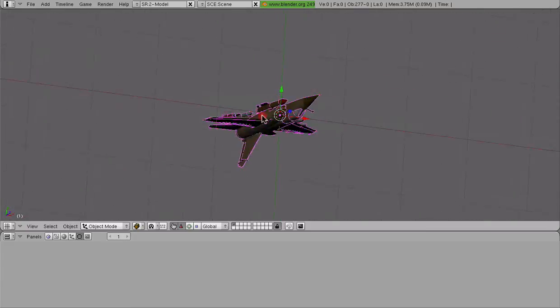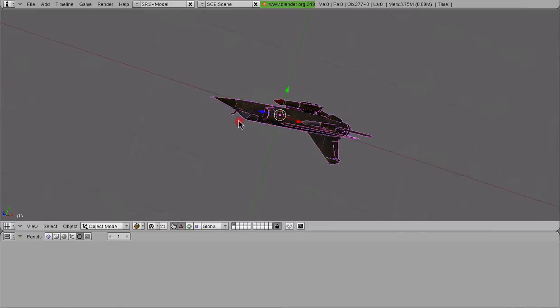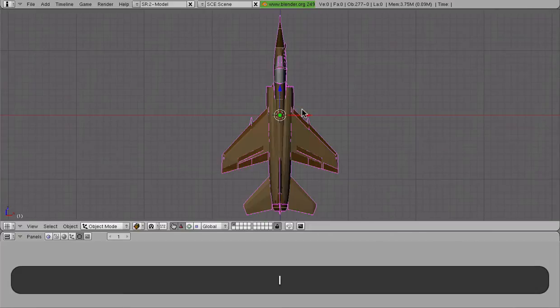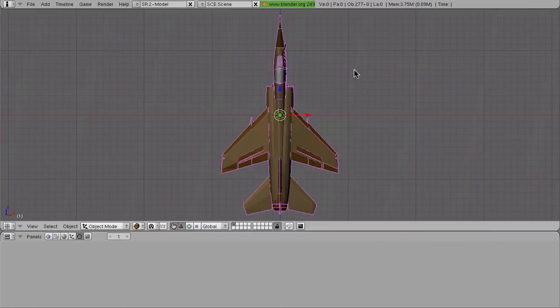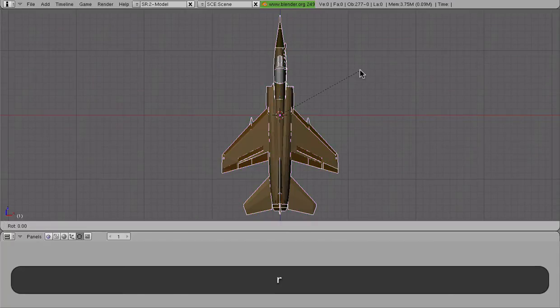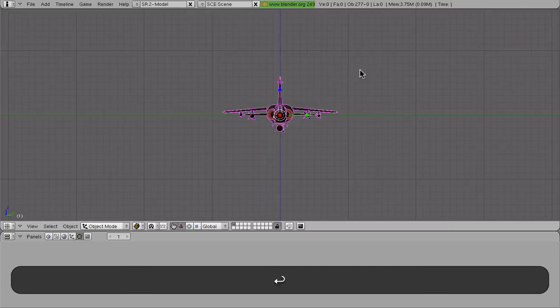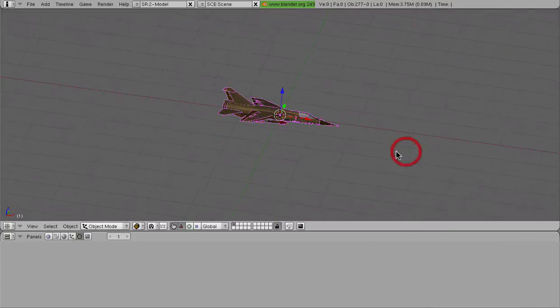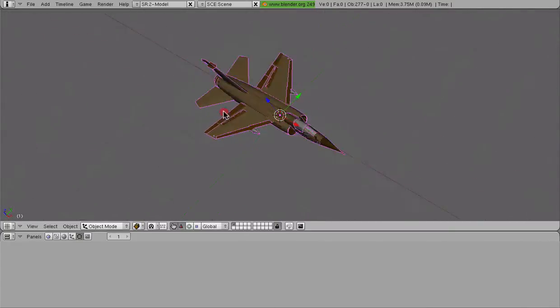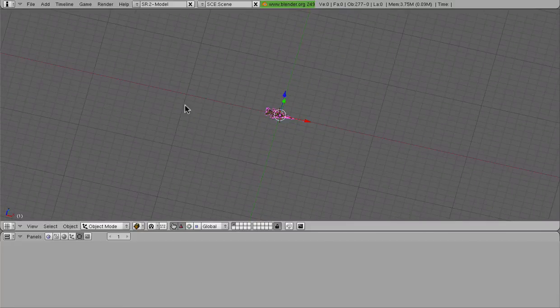Here is our model. So one step that I like to do right now is look at it from the number 1 view mode and get it oriented correctly. So we're going to rotate this by 90 degrees, look at the front, and rotate this again by 90 degrees. So now that our aircraft is lined up properly, we're all set to go.